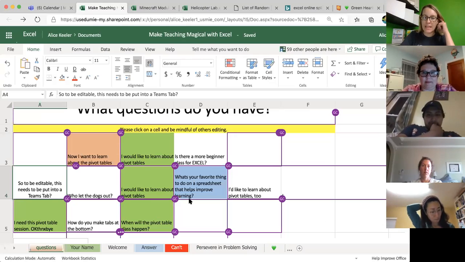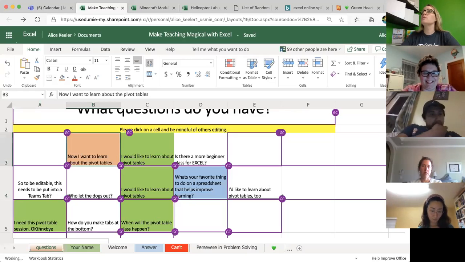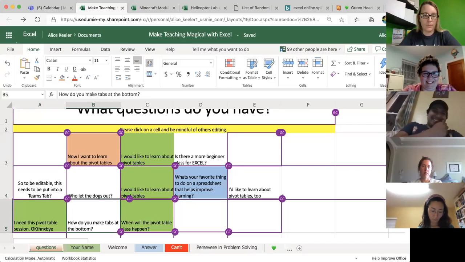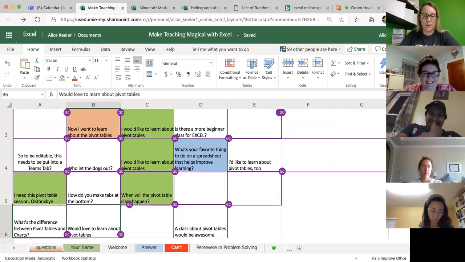Yes, you all need pivot tables. All right, I hear you. I know who did leave the dogs out. It's like wild dogs are traveling in my neighborhood all of the time. Bananas.